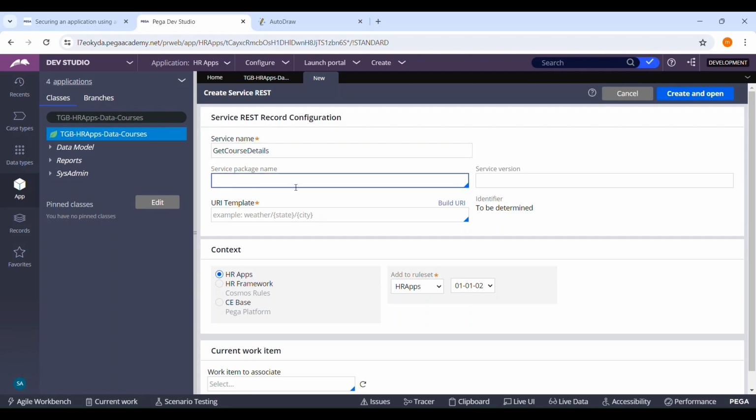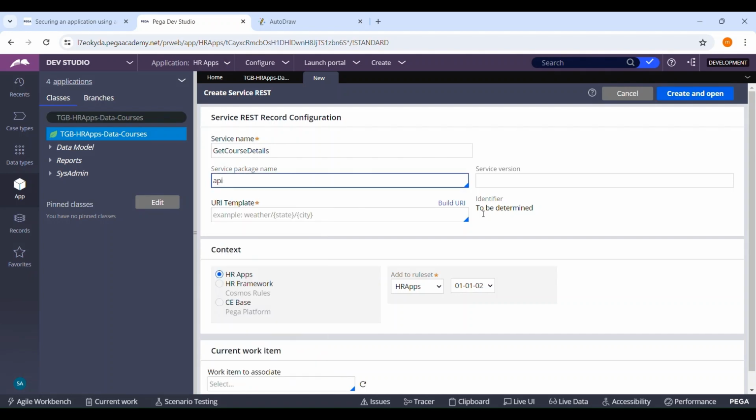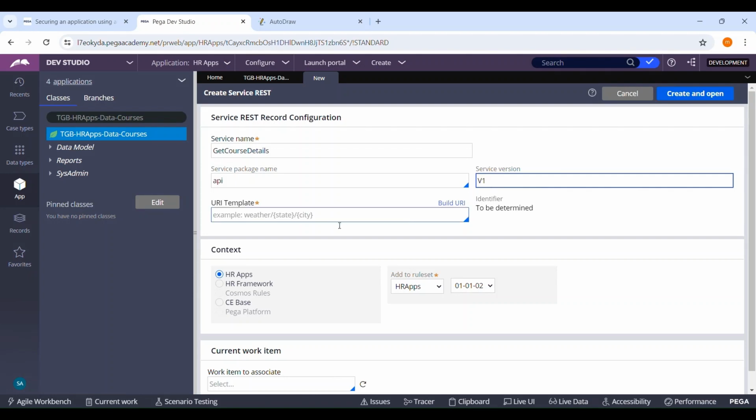Coming to the service package, let me give any service package as of now and try to create. We may see an error at the end, but I will explain why the error will be occurring. Here we can give v1, v2, v3, anything is fine, but I'm going with v1 based on the requirement.